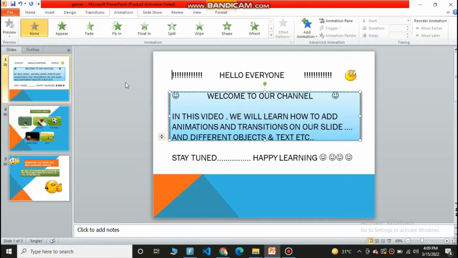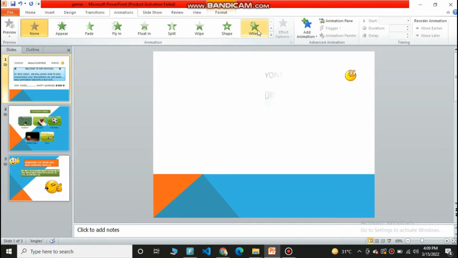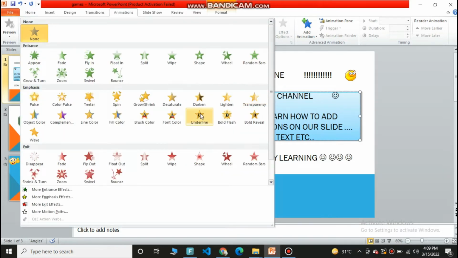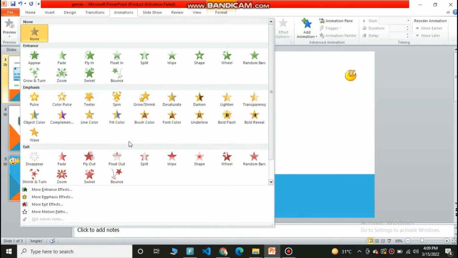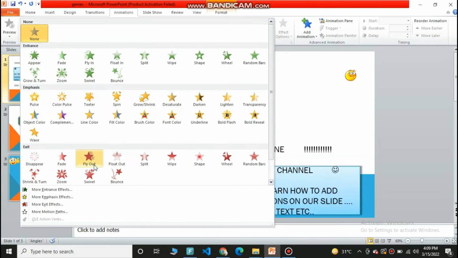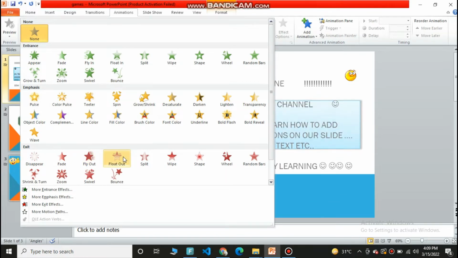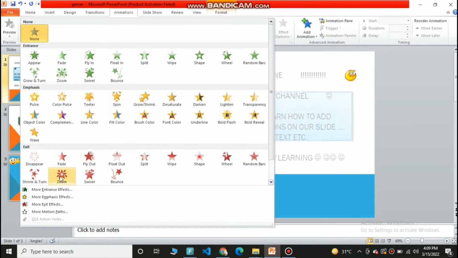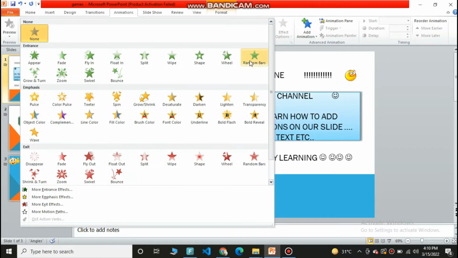Now if I want to apply animation, several options are again available here like split, wipe, shape, wheel. Again, for more effects you have to click on the arrow. As you click on this arrow, several options are again available here like fly out, float out, bounce, swivel, zoom. Whichever you select, it will automatically be applied to your slides. This is the basic animation trick I'm telling you.